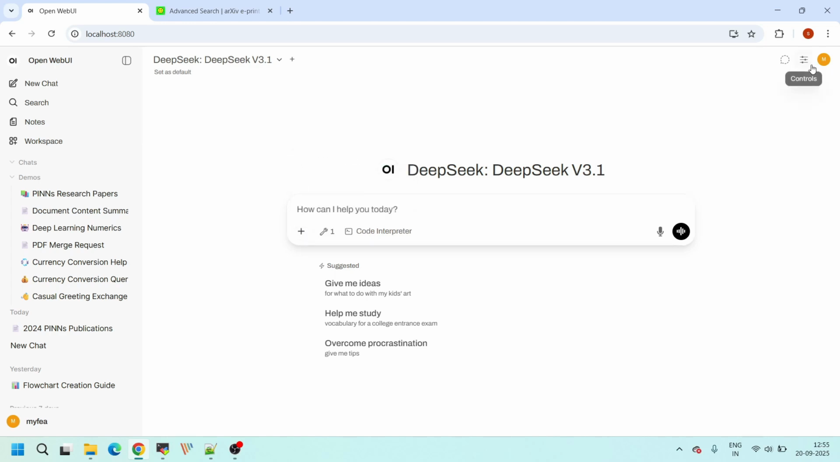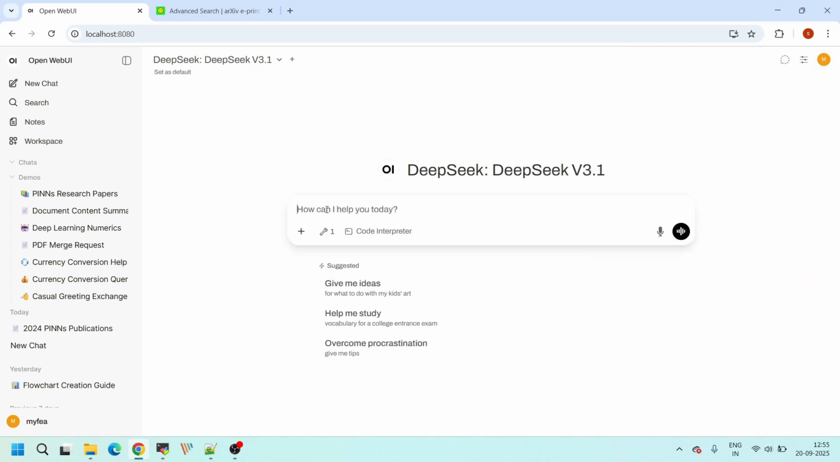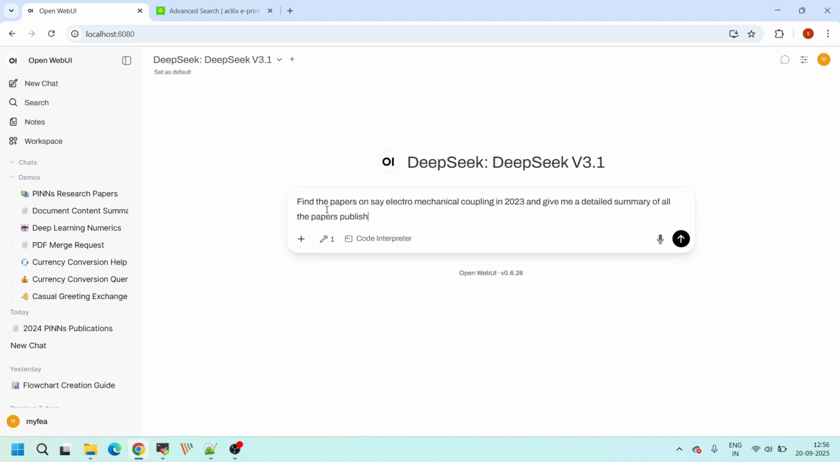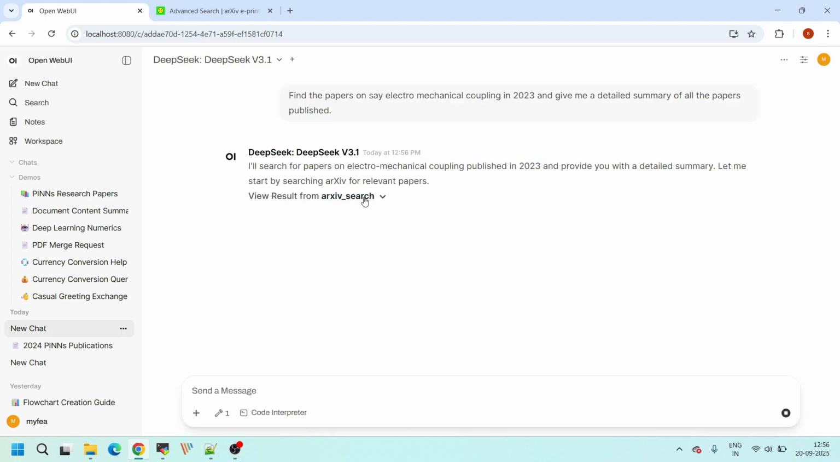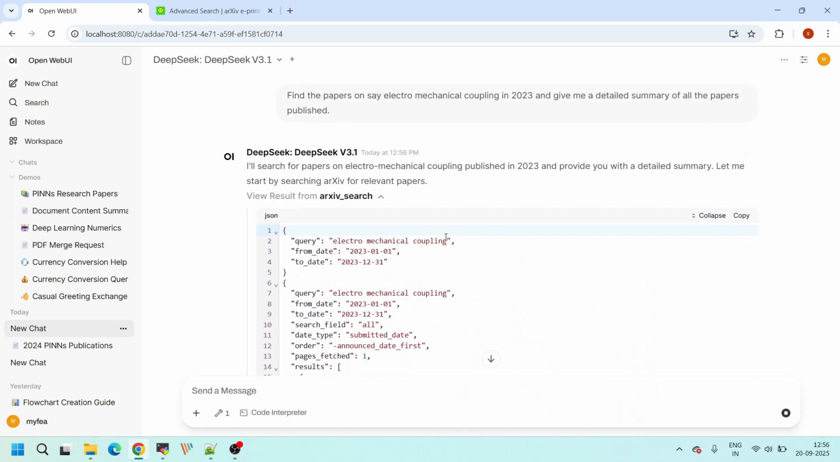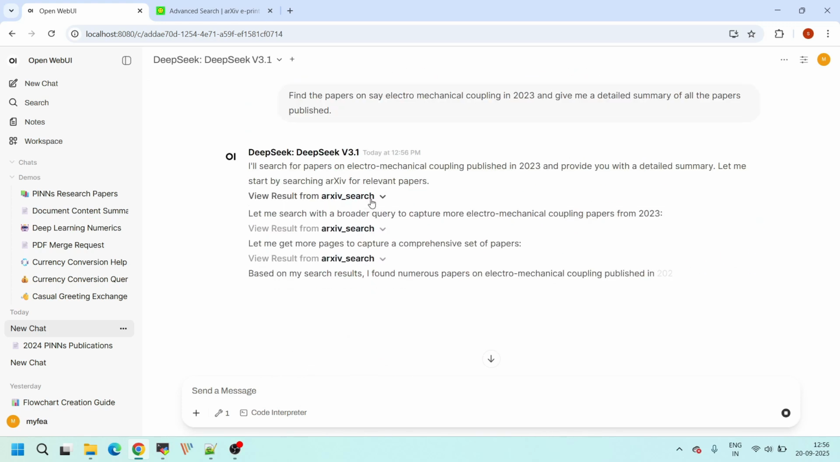Just turn on the search and make sure the function calling is set to native, and ask any questions that you want to find the papers on, say, electromechanical coupling in 2023, and give me a detailed summary of all the papers published. So let's ask some question. It is starting this search. It has found so many papers. Let's go to the top. It used electromechanical coupling and it has given 2023 dates, and it has listed all the papers here. Let's see what summary it provides.